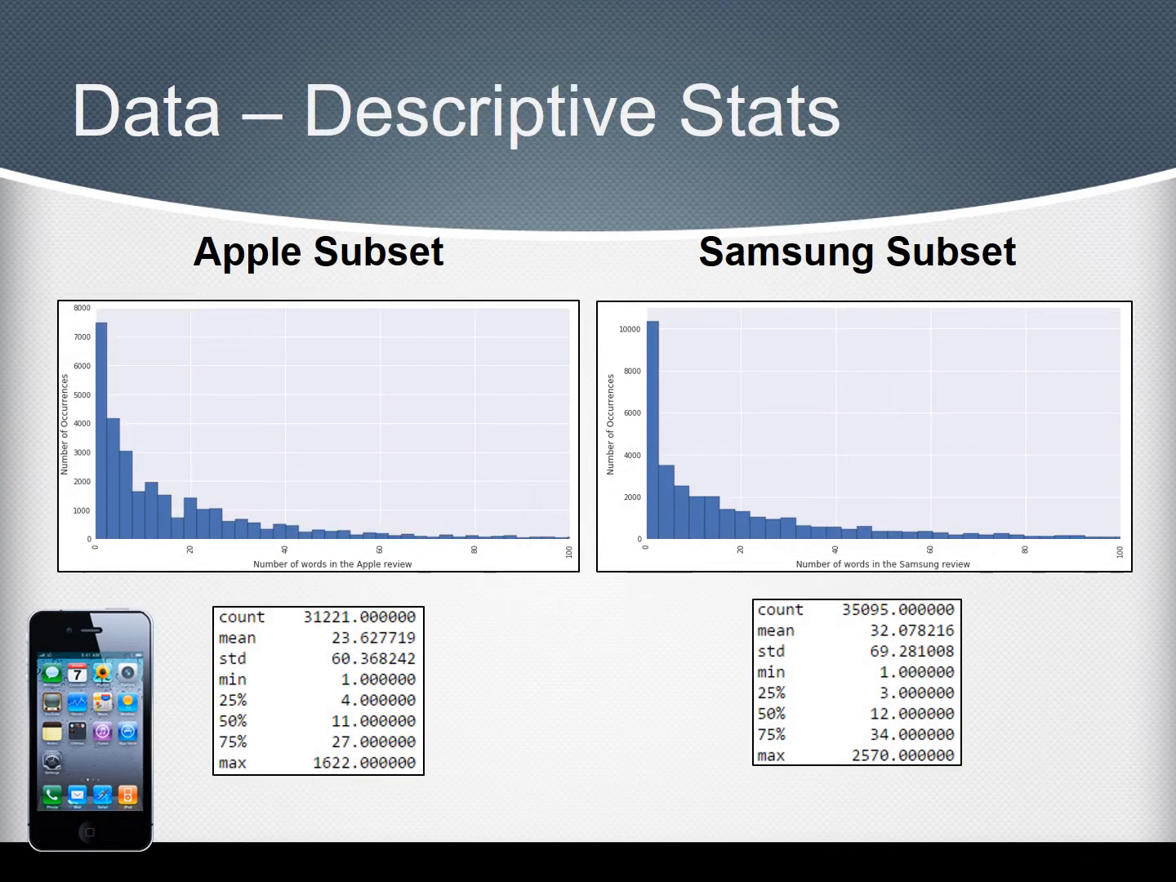Then we visualized the Apple and Samsung datasets as histograms. The graphs showed that the Apple and Samsung datasets are highly skewed to the right. Looking at the descriptive statistics, there seem to be more words per Samsung review than per Apple review. Both the mean and median words per Samsung review are higher than Apple. Next, Zhongli will introduce the problem statement and the classification process.